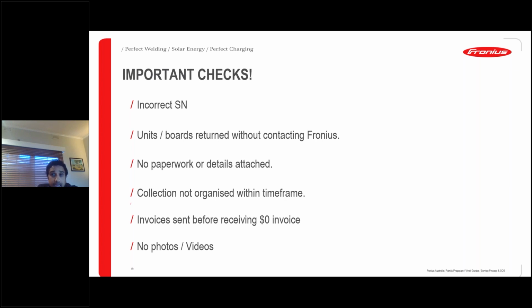So the next part of the presentation is the SOS, our SOS tool, which is our solar online support. And my colleague Vivek will be taking you through that.